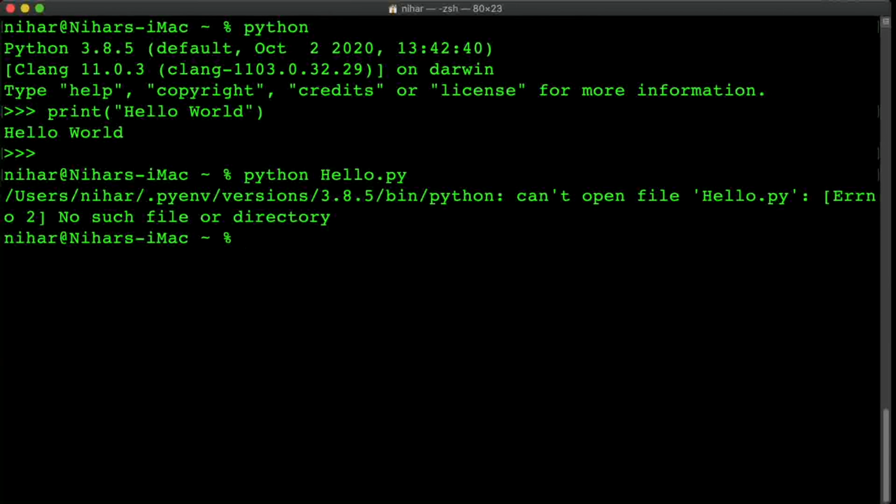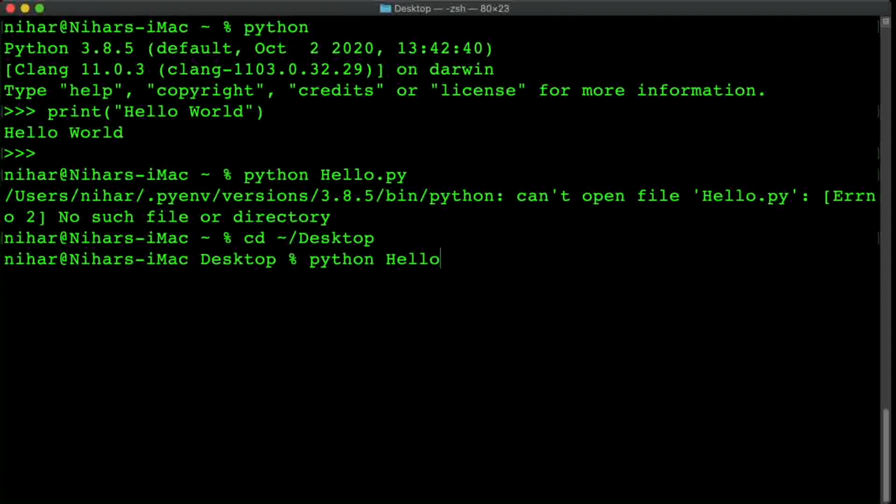Oh, oops, I forgot one thing. You have to change your directory. I saved mine to the desktop, so you just say cd, and then /desktop. Now it can run things from your desktop. So now I can say python hello.py, and it'll give me hello world. So there you go. That was your very first Python file execution. In the next video, we're going to be talking about variables and data types. But for now, that's all.